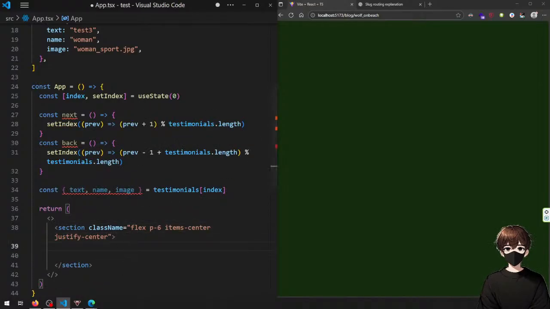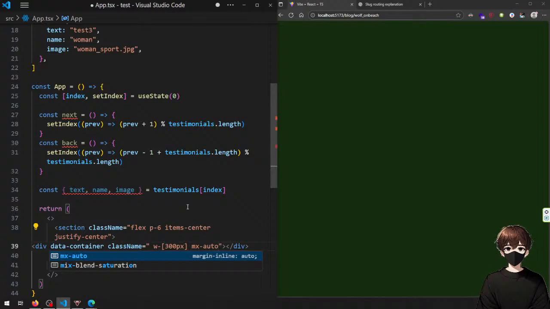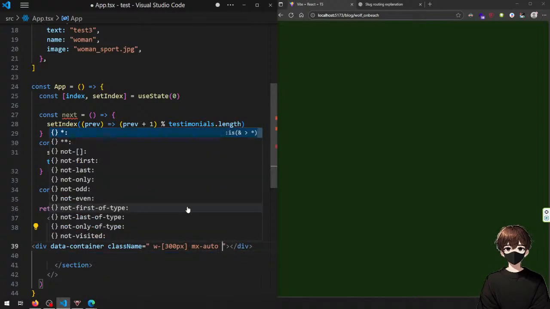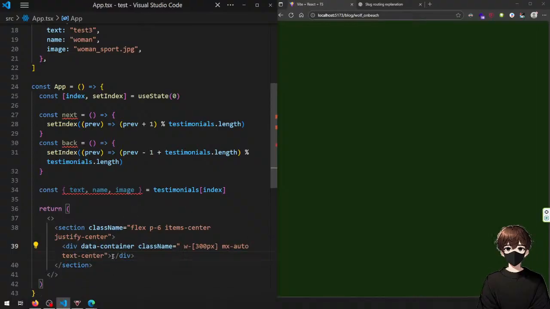Now we can start the container. The container will start with a div. So div, we're gonna say container. Let's actually make a data attribute for this. So data container, so we know that it's something like this. Okay. And this has a width of 300 pixels, mx auto, which is margin auto, and text center. Okay. So that's the container.